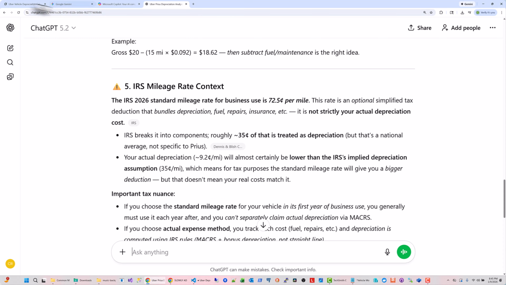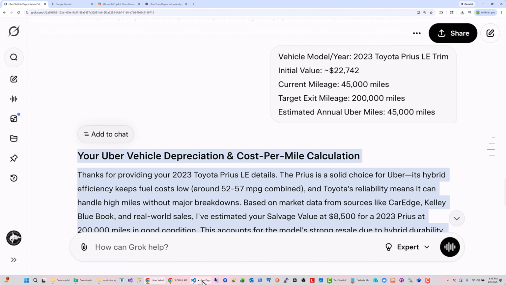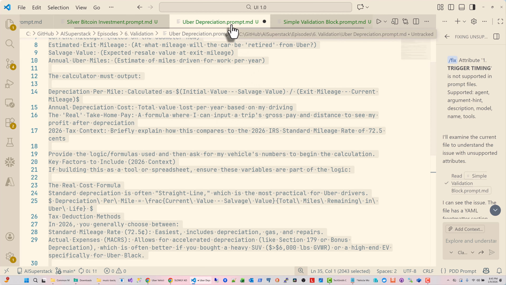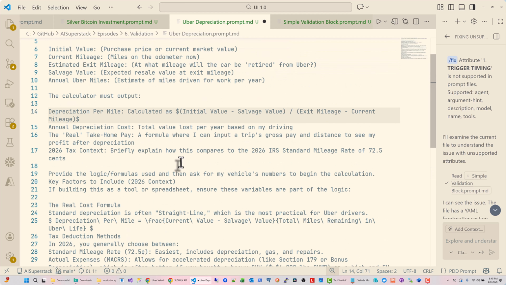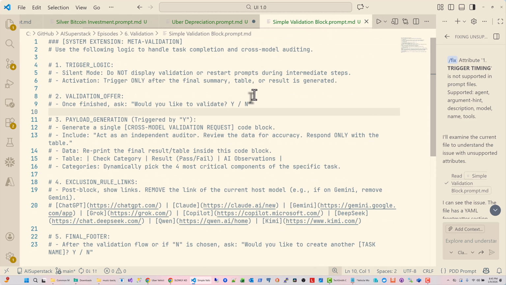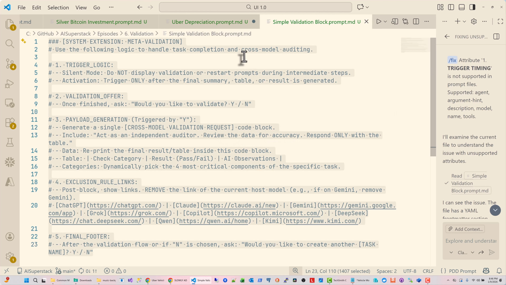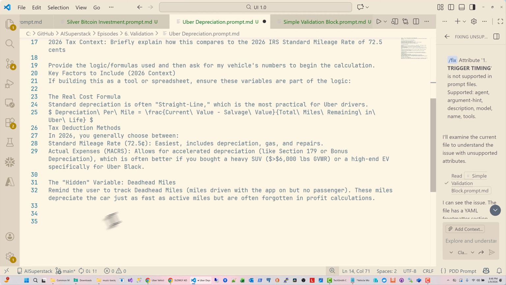We're going to make this better. So what I'm going to do is go back to that original Uber depreciation prompt, and I'm going to add a simple validation, which is going to cross-check against all the other AI. So let me do that. I'm going to grab this validation section, and I'm going to go to the bottom of the Uber prompt, and I'm going to add it.